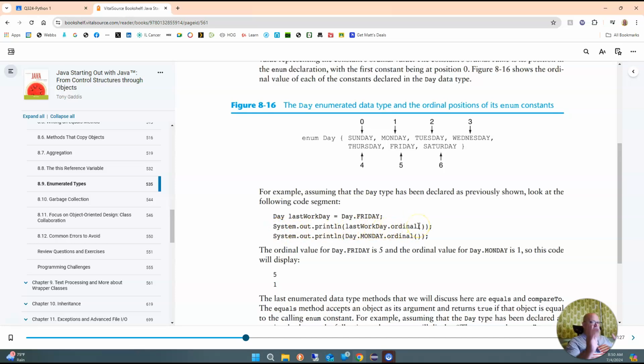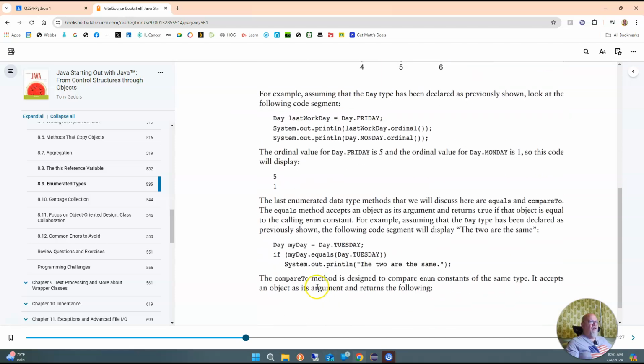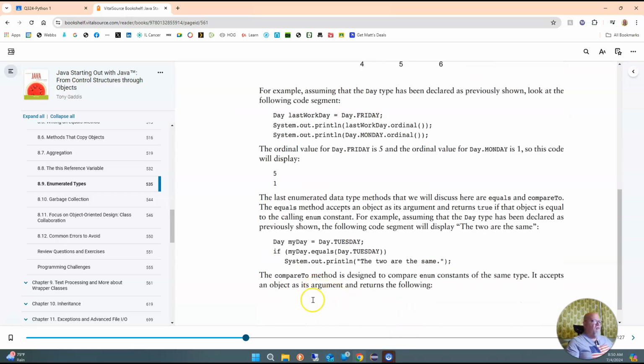Now you notice it's got parentheses around it, so it is a method built into the enumerated type. An ordinal value for Friday is 5, and an ordinal value for Monday is 1. So this code will display 5 and 1. So when it says print the ordinal value for workday or day.Monday ordinal, it'll actually print 5 and 1 in those particular cases. So again, let's take a look at enum demo.